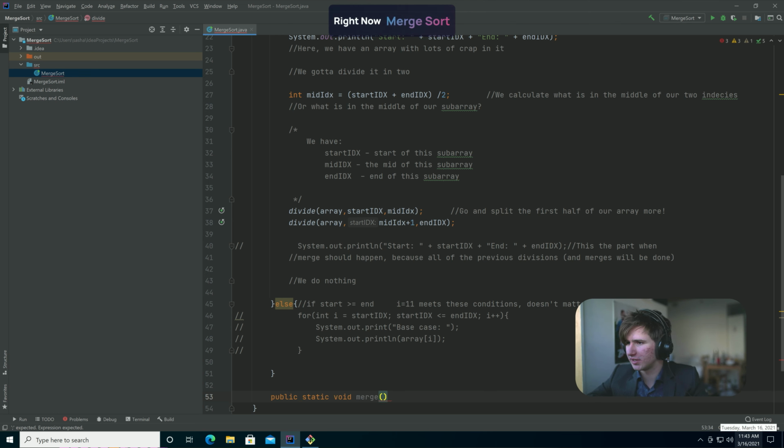And actually merging is also where the sorting occurs, right? So in merge sort, we don't actually compare any of our elements during the divide step. We actually compare our elements during the merge step. So we'll take our int array, our int start index, int end index, and we'll put it in here.